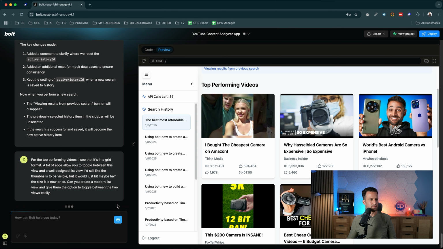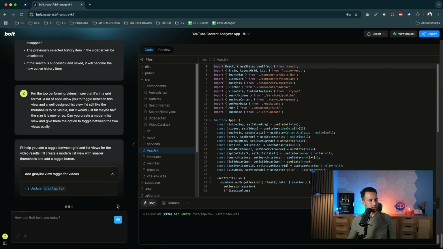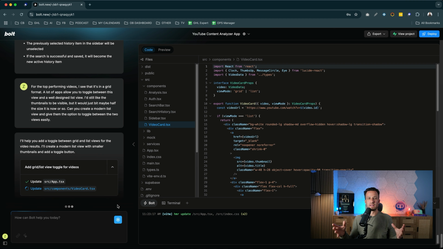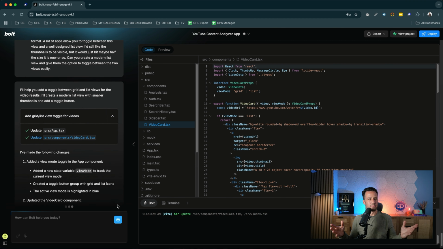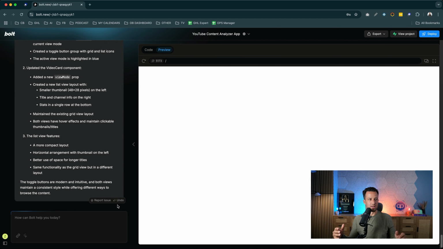Let's see what happens. It said, I'll help you add a toggle between grid and list views for the video results, create a modern list view with smaller thumbnails, and add a toggle button. If you were to send this back to your developer, if they need to find the time to get to it, respond, maybe ask some questions, the back and forth might take days. This instead just starts building it immediately. And by the time I'm done with this blabbering, it'll be done.